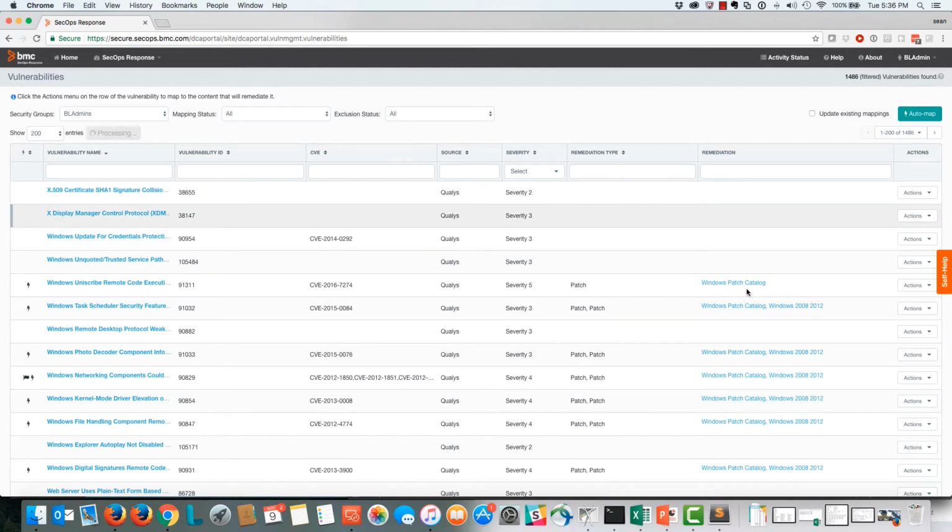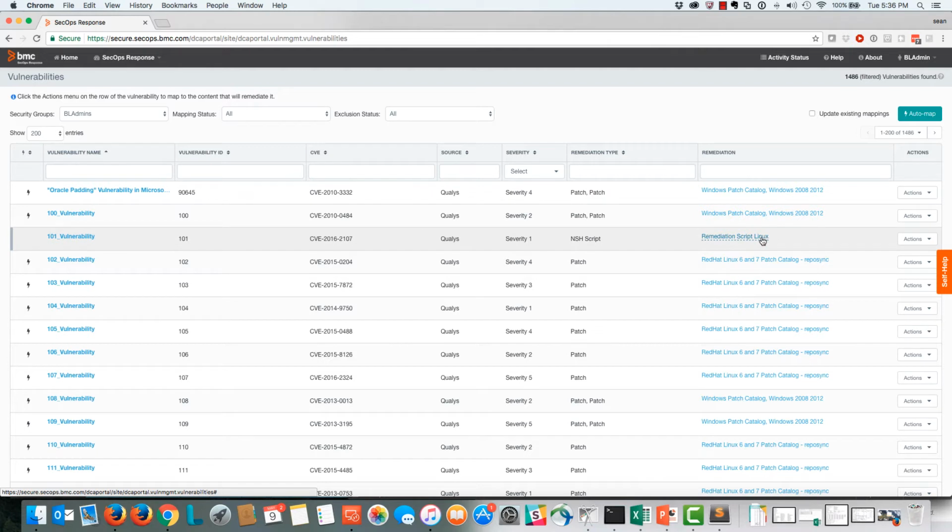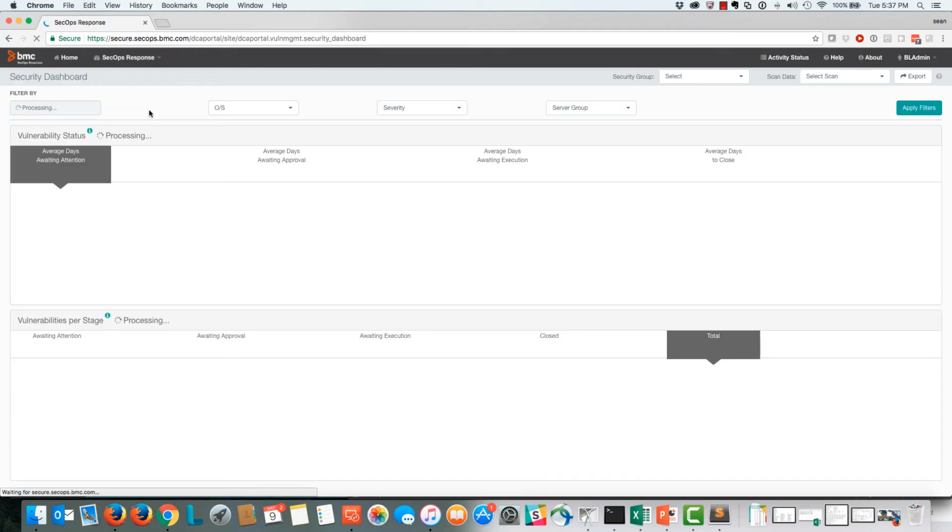Now, it's very important to note that not every vulnerability can be remediated via a patch. Some require configuration changes or a package to be deployed, like the easier-to-exploit JBoss and open-source database vulnerabilities. SecOps Response can help us with those. We can map in remediation scripts that we build that will help us close these types of vulnerabilities. Okay, so next step. Once we have all this data, how do we put it to work for us?